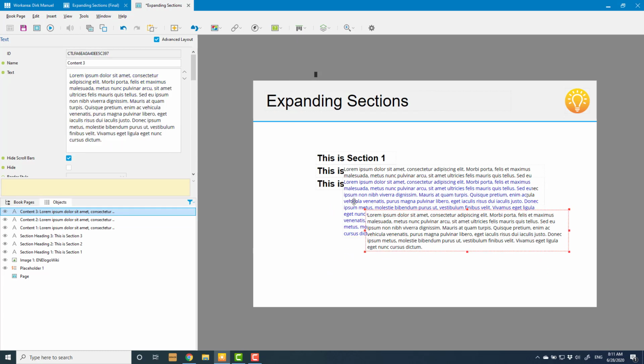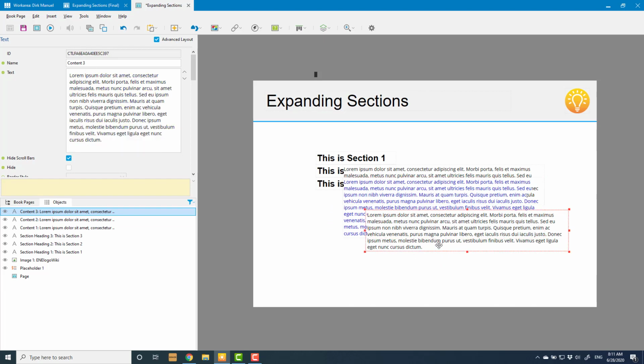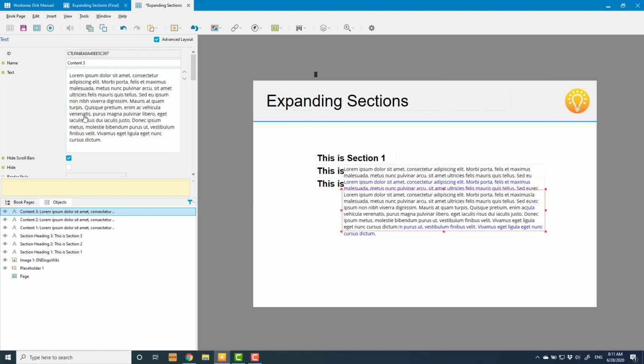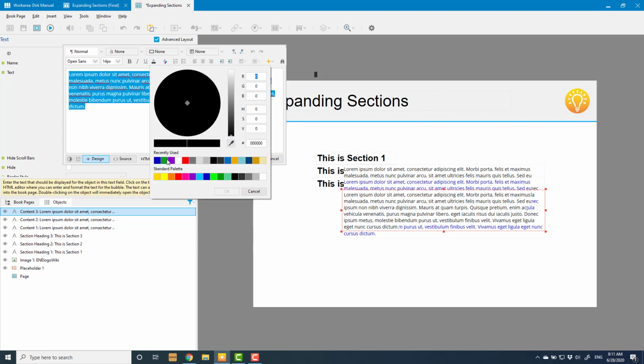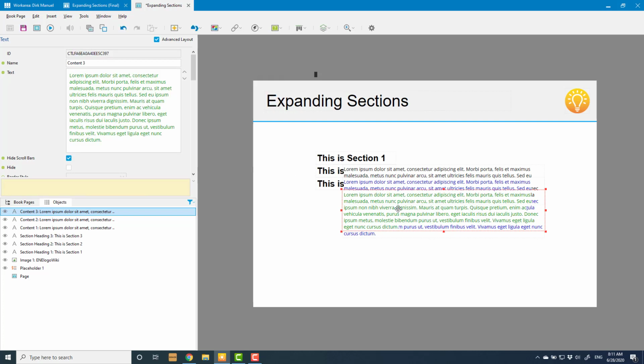And then my last one, did I name that one? Yep, content 2, this one, content 3. This one's going to go below heading 3. So content 3, that's the same size as the other ones, but this one we will put in green just so we can see that. That's just going to help us be able to see what we're working with.